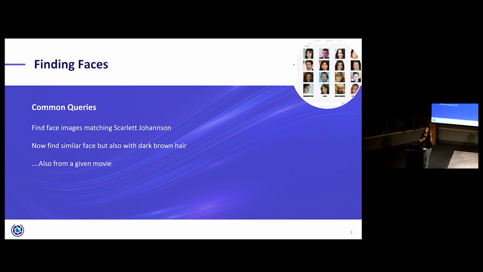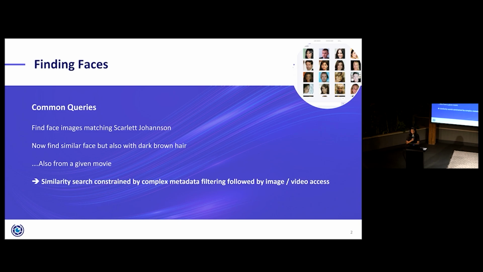So I want to take a different tactic today. Usually I go about saying, oh, all these people have these problems and this is really the problem and this is why we are awesome. But I wanted to start with an example today. Let's say your use case is to find face images matching Scarlett Johansson. But not just find similar faces. You want to go further and find people who look like Scarlett Johansson, but also with dark brown hair, and also maybe specify some movie. So ultimately what we are trying to do is implement similarity search constrained by metadata, some complex metadata filtering, followed by image and video access.